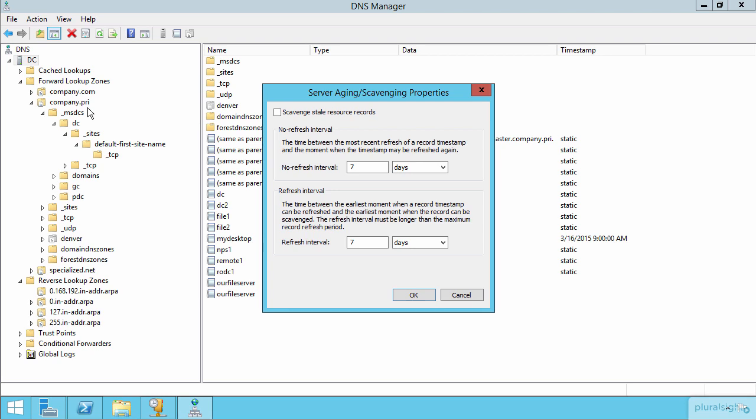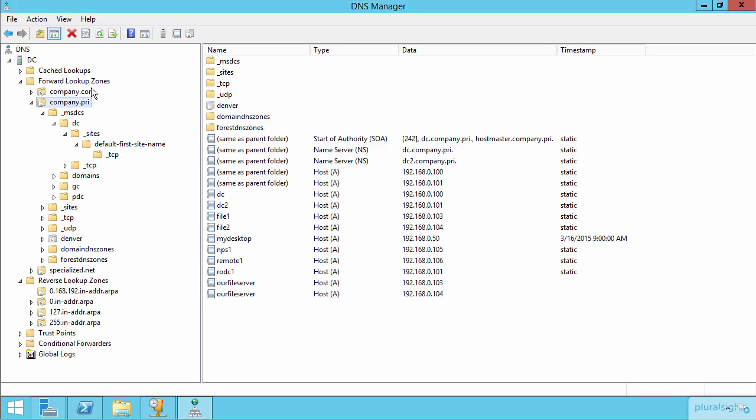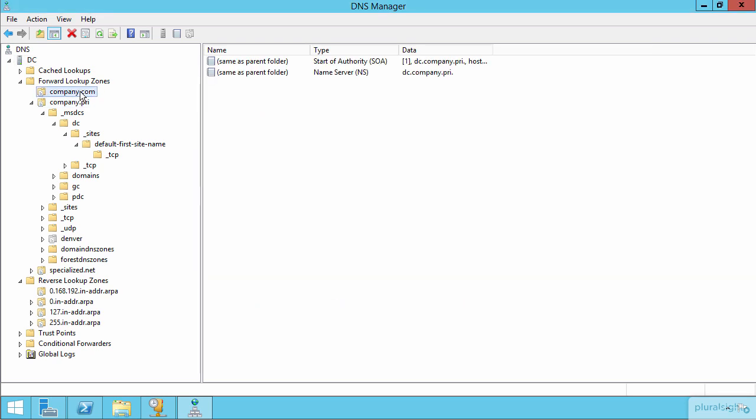But here in this server, we also have a zone called company.com that we configured specifically to host the records for our externally facing machines, like our web server, for example. And so you might not necessarily want to turn on aging and scavenging when you have a fairly static zone like this company.com zone here. Again, it exists up there as a selection, but just be careful whenever you're making these configurations.